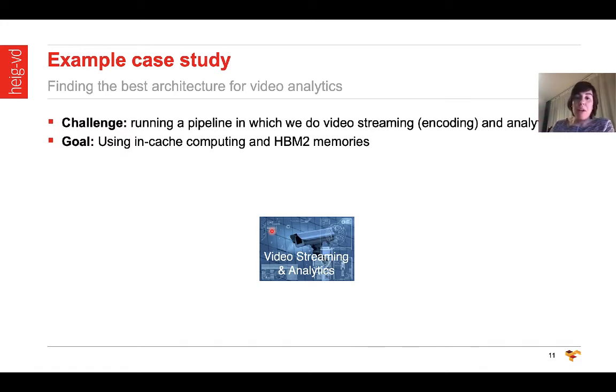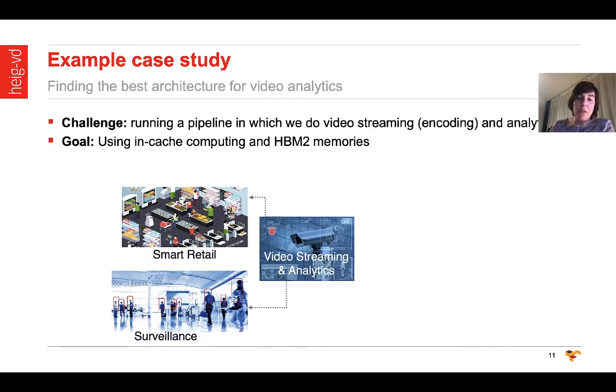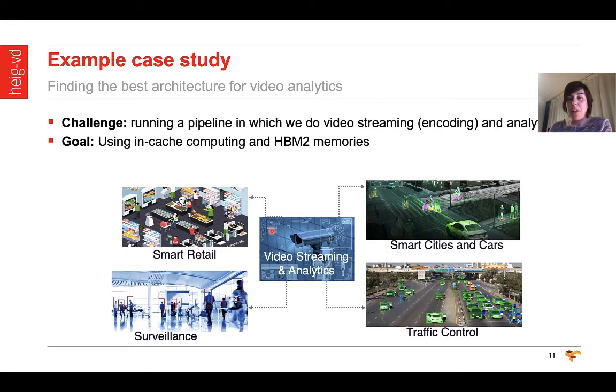You can think of it as video surveillance cameras, the typical application of video surveillance for smart retail, for smart cities or smart cars, or for traffic control. So you're basically encoding video and processing it, doing some analytics, some convolutional neural networks. And the goal here is to show how, by using Gem5-X, we can use some architectural enhancements, such as in-cache computing or HBM2 memories.